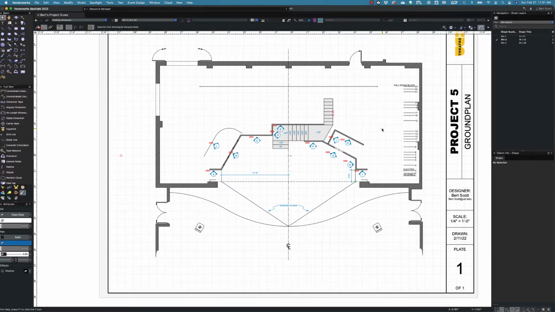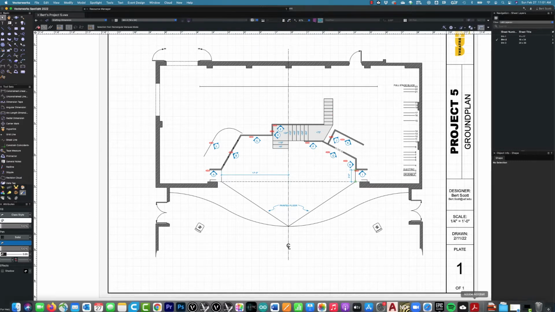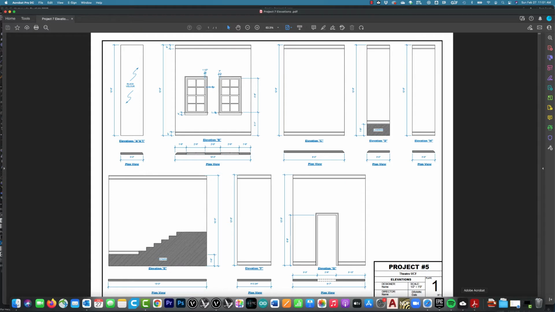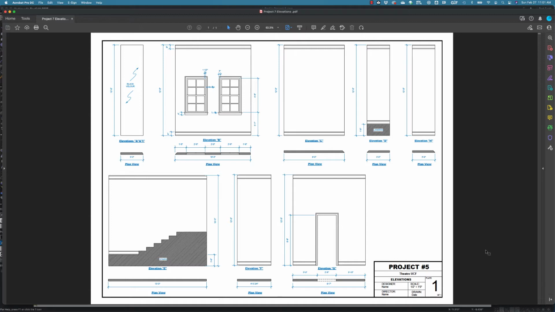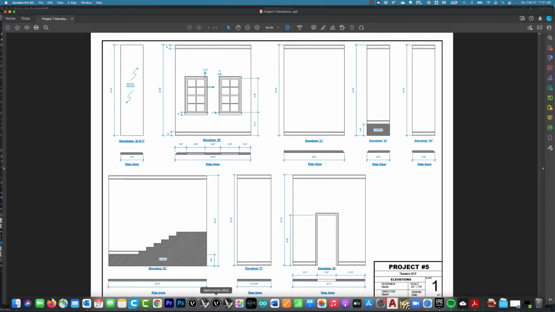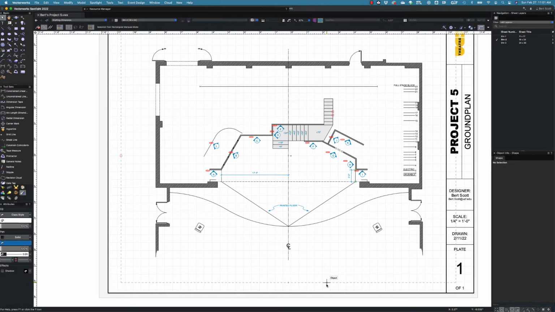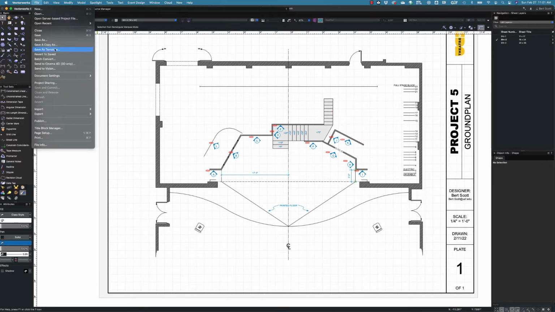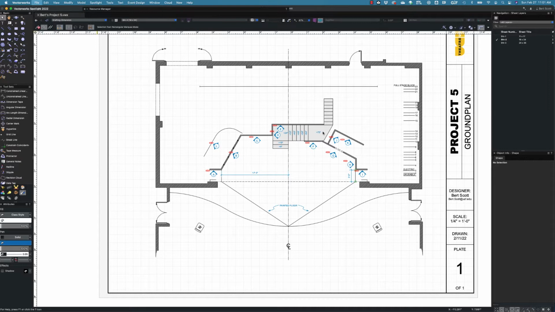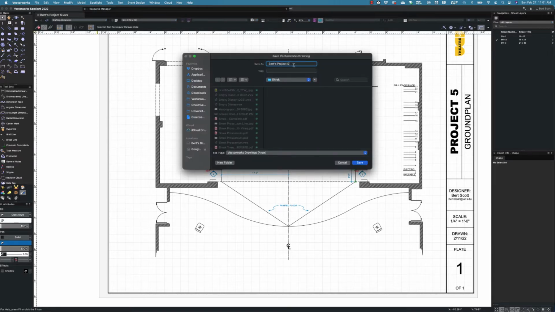Hi everyone, and welcome to Project 7. For Project 7, we're going to revisit Project 5, the first ground plan you drew, and we're going to generate the elevations of the walls that are in that project. So we're going to use the information from Project 5 to create Project 7. So you want to start by opening your Project 5 and saving it as your Project 7.